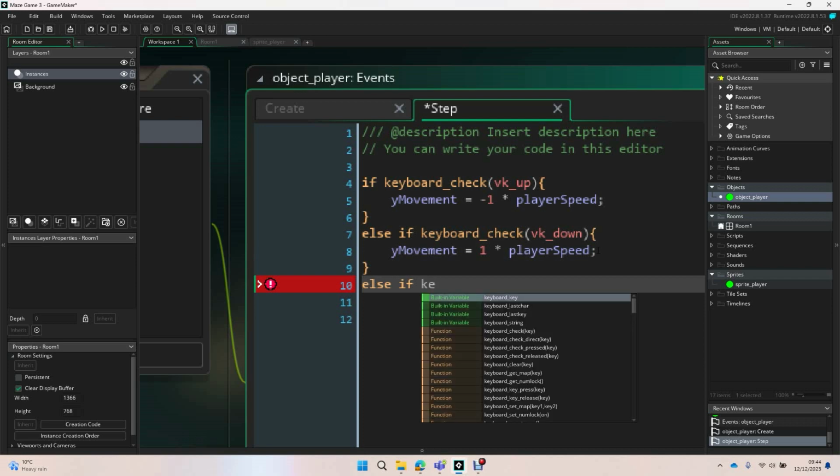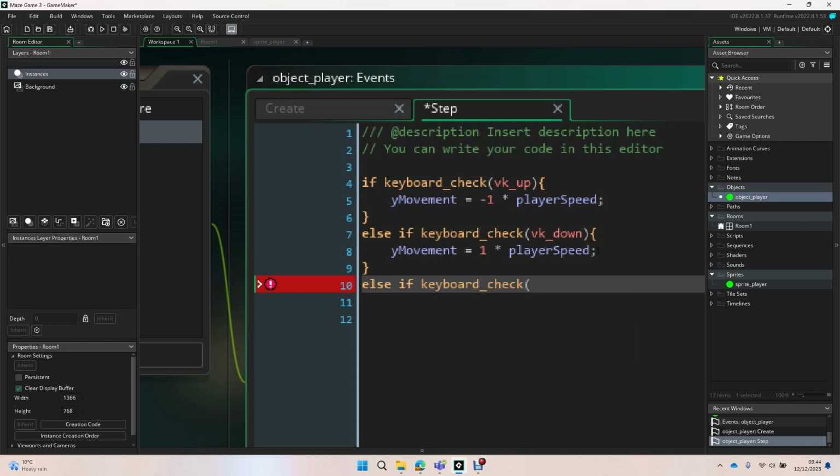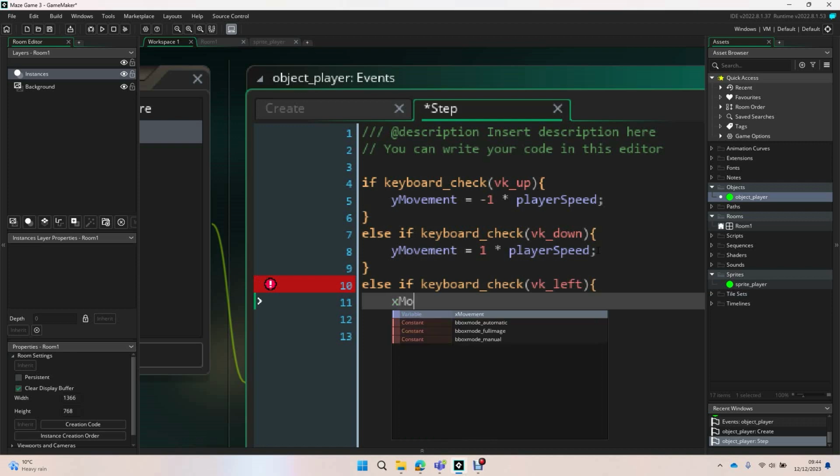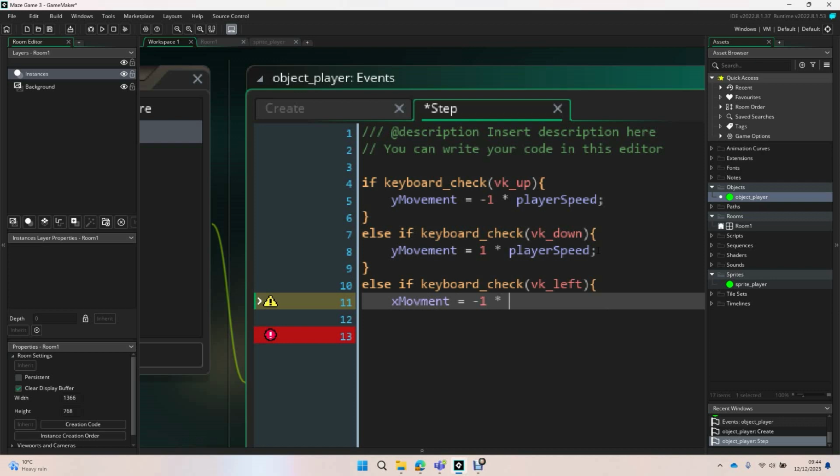Else if, okay, this time we want to control going left and right, so keyboard check, VK left. We're going to go curly brackets again. We're going to take our X movement equals -1, because we're going to the left. Remember, so like that times the player speed, and we're going to go that. Oh, and I've made a mistake here. So X movement equals, there you go. And I also want to close these brackets there.